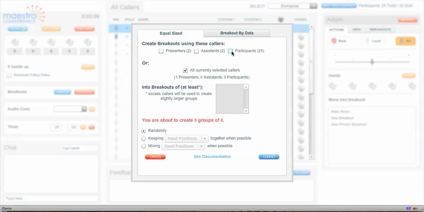I'm going to select participants and then let's say groups of 4. So as you can see here, you're about to create 5 groups of 4 and 1 group of 5 randomly. In a different video, I'll get into the more advanced breakout features in terms of different groups you can create. But for now, we're just going to do random. And I'm going to go ahead and hit commit.